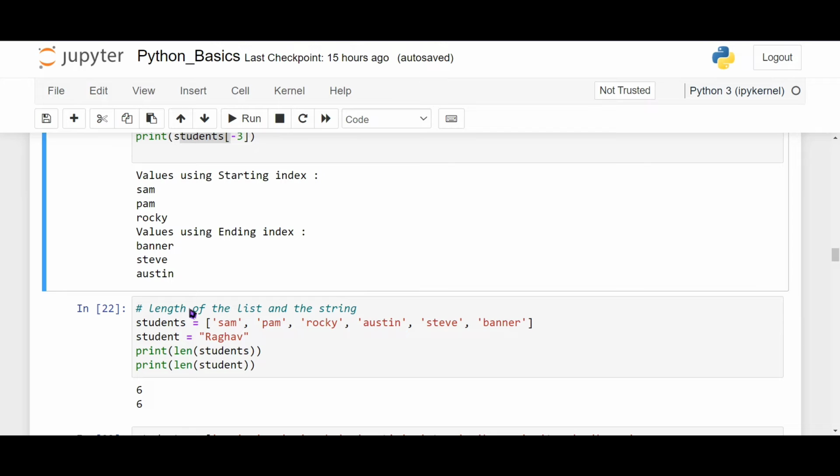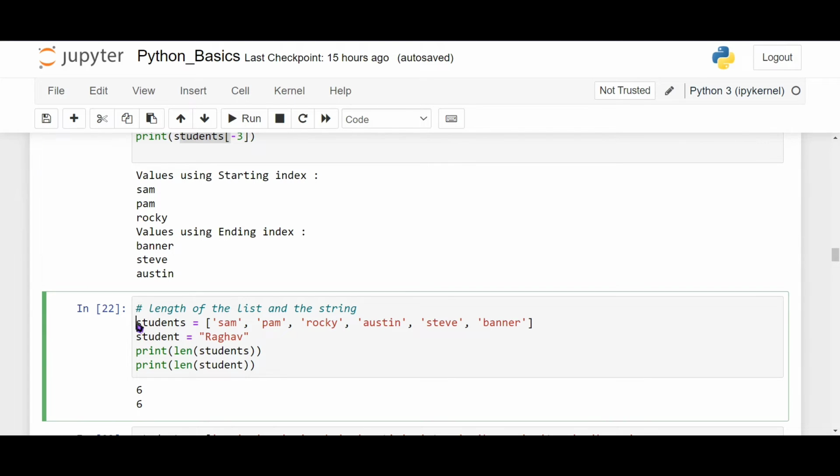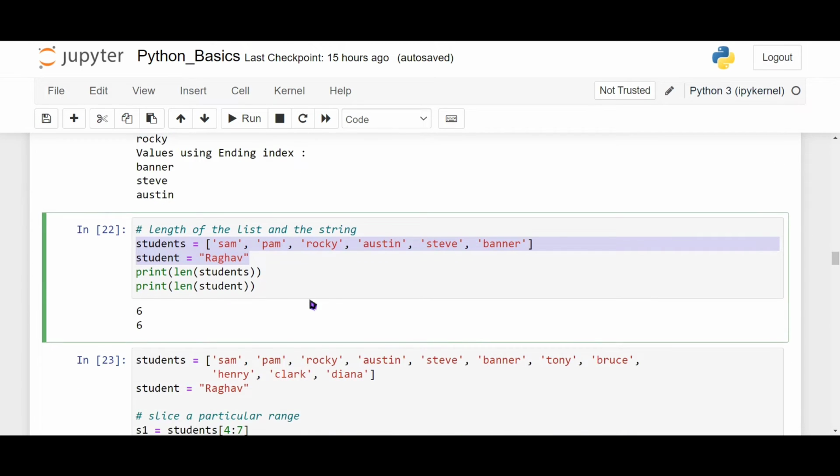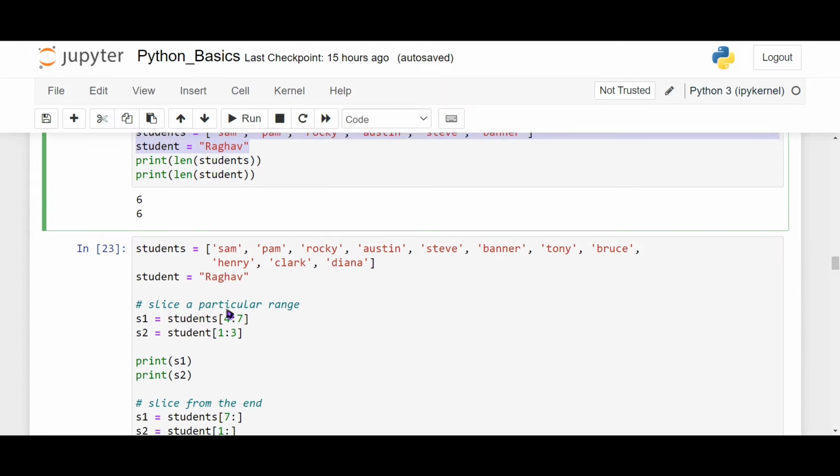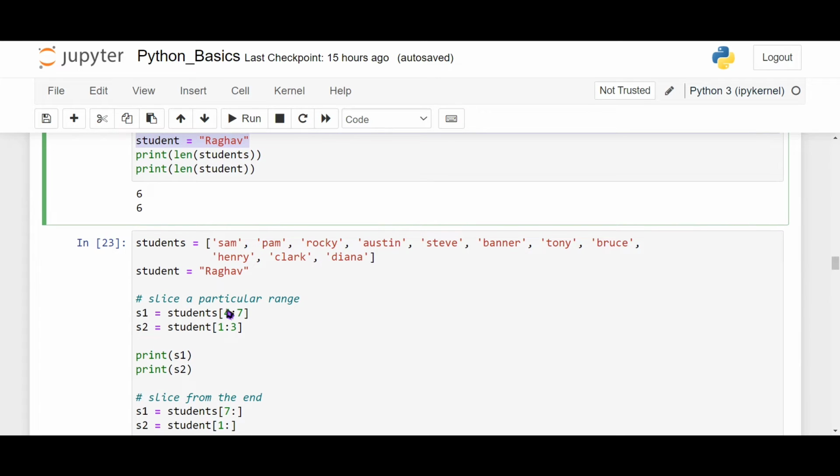Now if we need to find the length of a list or a string, there is an inbuilt function in Python, the len function, by which we can find the length of a particular string or particular list. Now there is a concept of slicing in lists, which is a very useful concept in lists as well as strings.